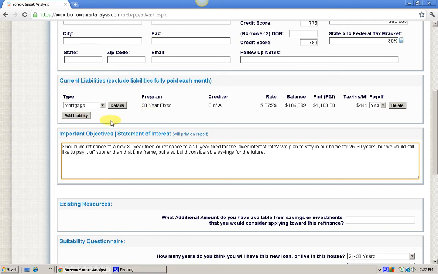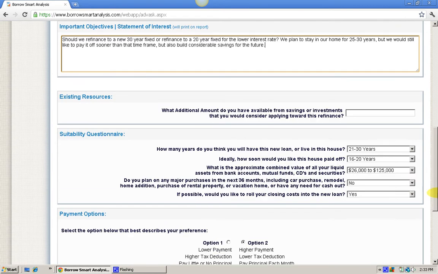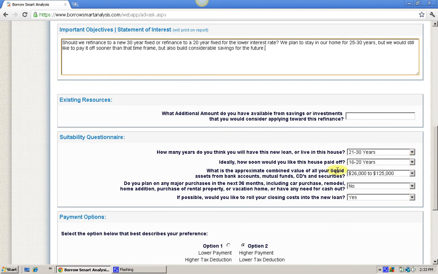Here is where the current liabilities are entered, and in this scenario we're just doing a rate and term refinance, no credit cards or card payments involved. And in this box is where I put the important objectives of the client, so we know what their goals are. And here are the suitability questions.